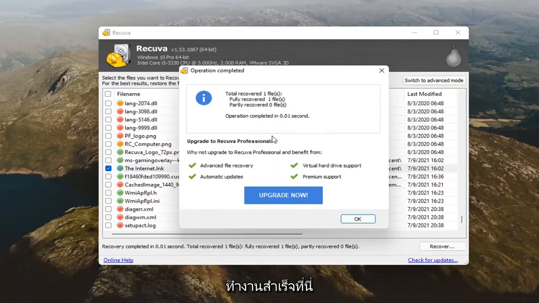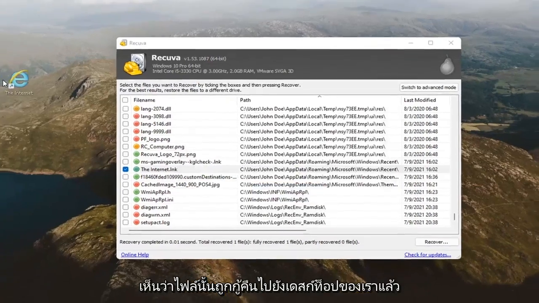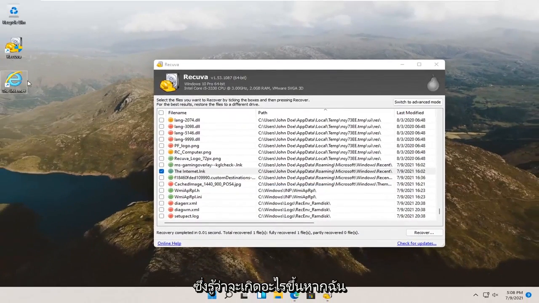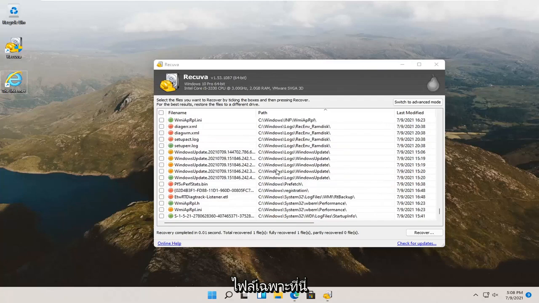So you can see it did work here successfully. And if you're talking about pop-ups here about upgrading to the professional version, you can see it's the same stuff: advanced file recovery, automatic updates, premium support, virtual hard drive support. You didn't need the professional version to recover this file, and it's not really a Word document, it's some random file on our computer, but you can see it has been recovered to our desktop. Who knows what's going to happen if I open it up, but it's going to be something. So anyway, that was a quick example on how to recover a specific file here.